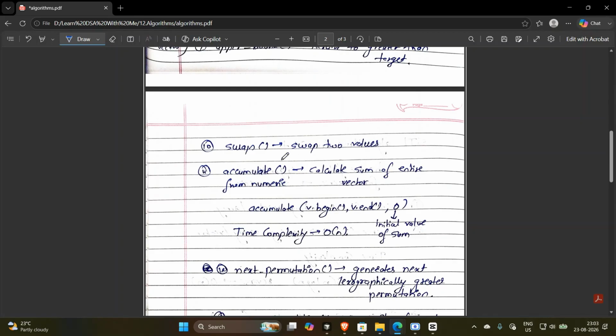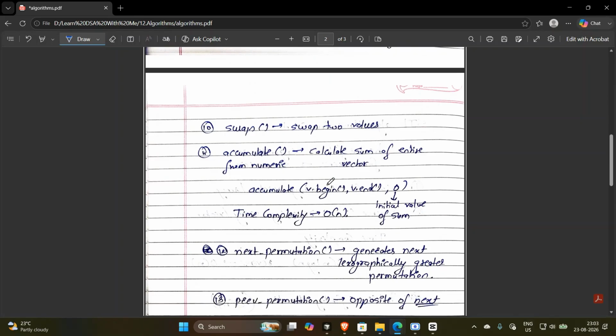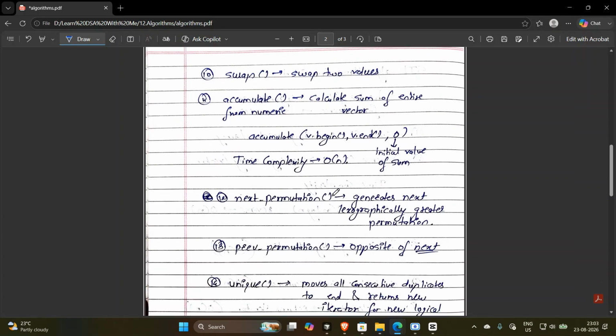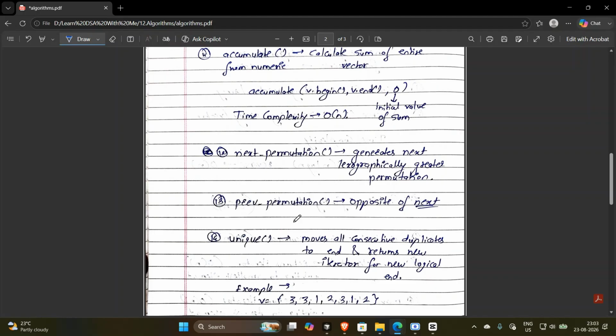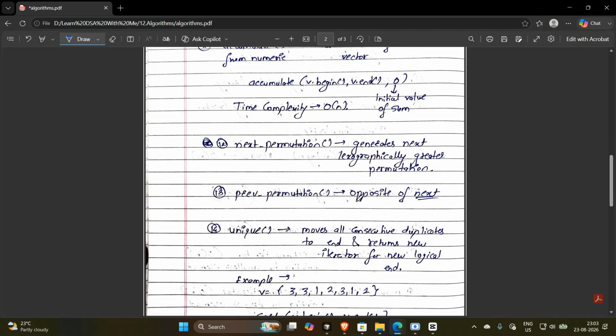Now swap is used to swap two values. Accumulate is used to sum the entire vector. Then next permutation is used to generate the next lexicographically greater permutation. Previous permutation is exactly the opposite, that is, the previous lexicographically lesser permutation.